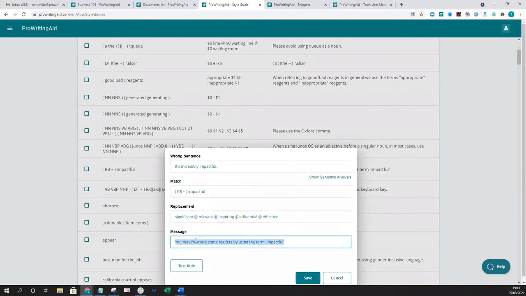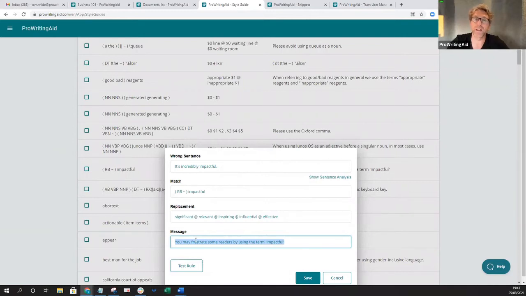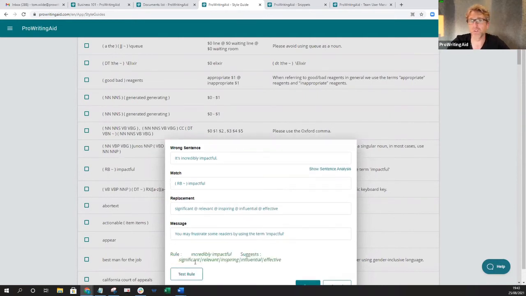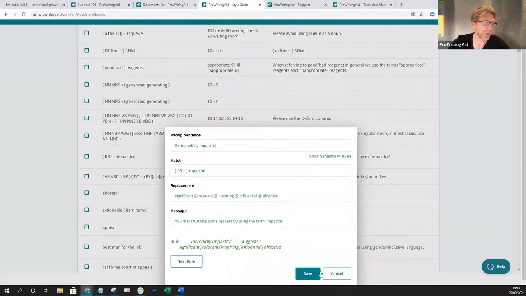Finally, we create a message for the user explaining why this has been identified, why it's been highlighted. And this is going to work in exactly the same way as the other pop-ups you've seen, identifying grammar, spelling, typos, the rest of it that you saw in the web editor and the Chrome extension. So I've got my rule. I can test it. If it's green, that's a good sign. That means the logic behind it works. If it's red, there's an issue, and it will highlight what the issue is. Then I can save it.